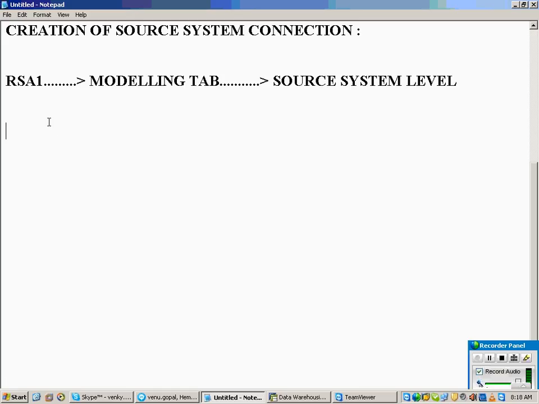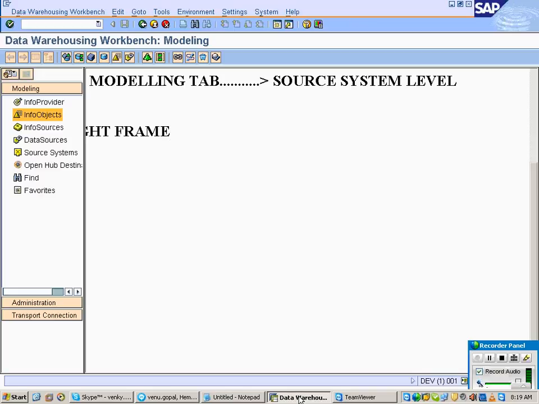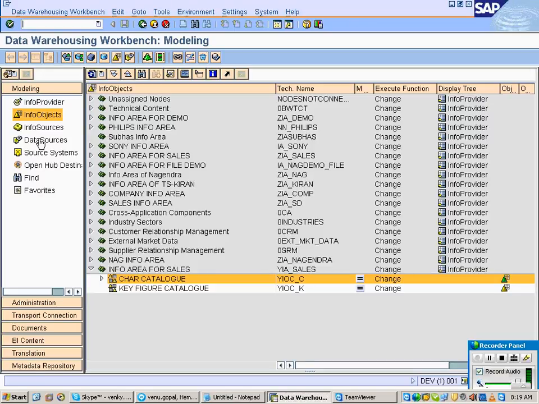Then what is that now? Then go to the source systems level. Then in the right frame, okay, RS7, this is your modeling tab. Then this is your source systems level.